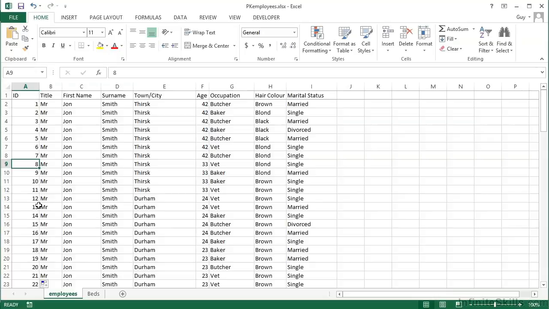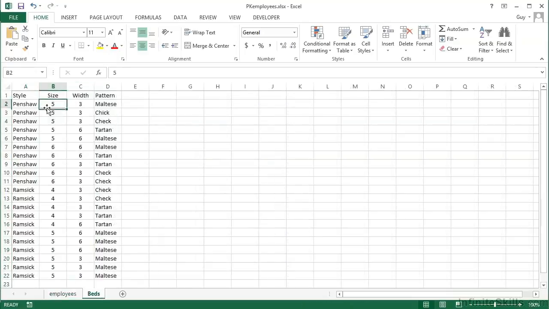Now this is for employees, but we could do exactly the same in sheet 2, which is full of beds. Here we have a number of styles, sizes, widths and patterns, but there is a lot of repetition. Penshaw style, for example, has 2 different sizes, but even if we were to restrict the width, we have width 3, size 6, Penshaw. That's 3 particular beds it could be. 2 of them are check and 1 is tartan. So if we were to ask the warehouse guy to go and select this bed for us, he could come back with the wrong one quite easily.